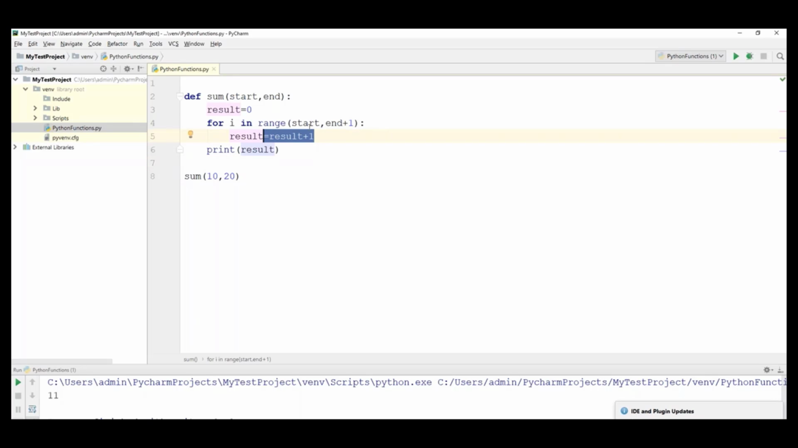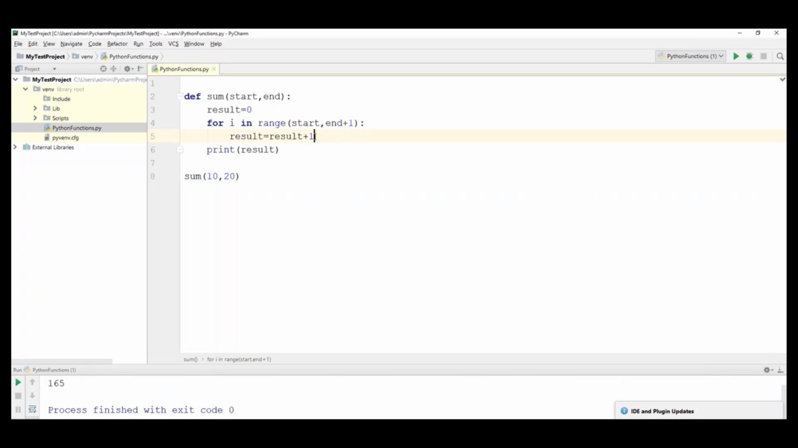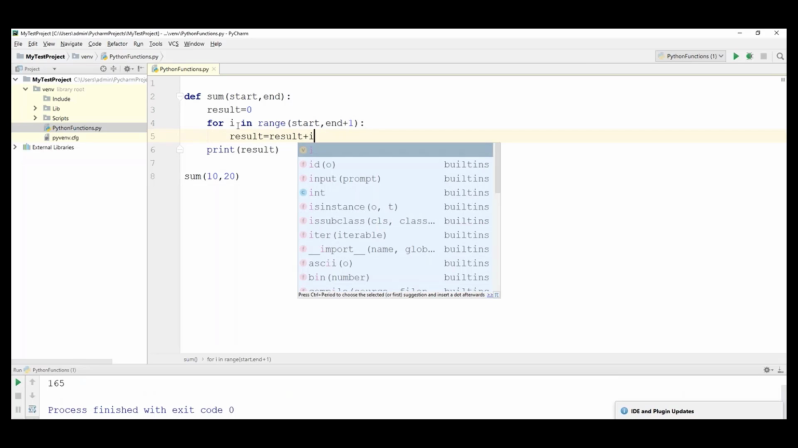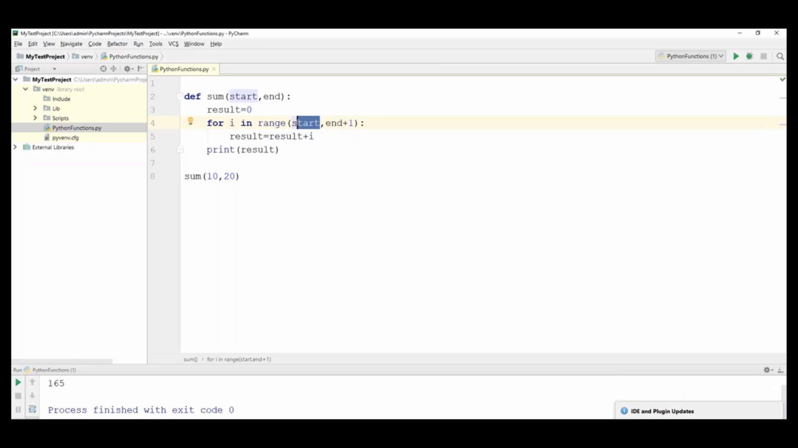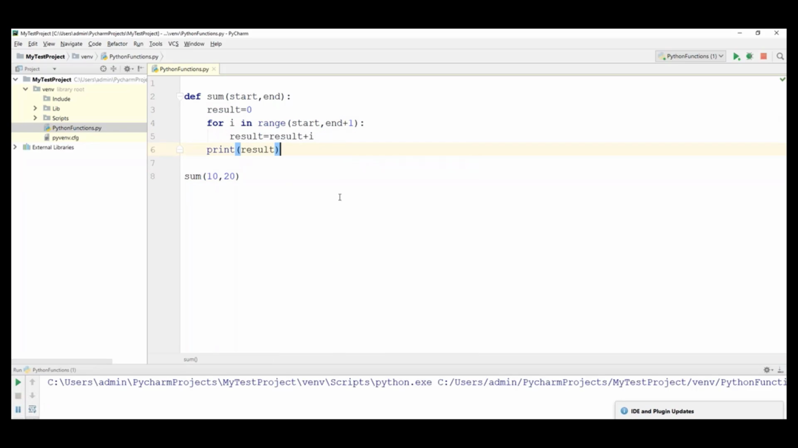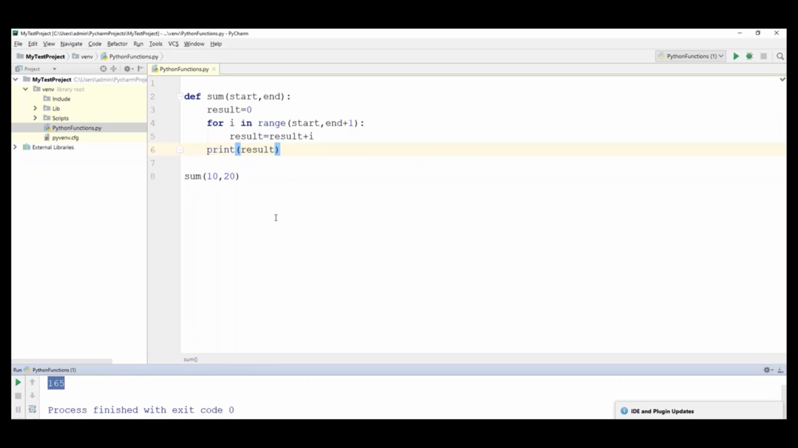Sorry, it is not result equal to result plus 1. Here we have done n plus 1. So here we did a small mistake. Instead of result equal to result plus 1, we have to put i here, because every time i will get the value from the range, right? So we can capture that value and add that value. Now when I run this code, we will get exactly 165.